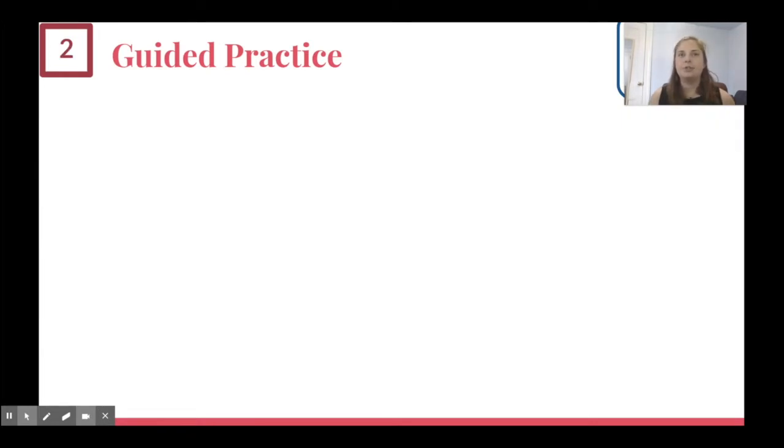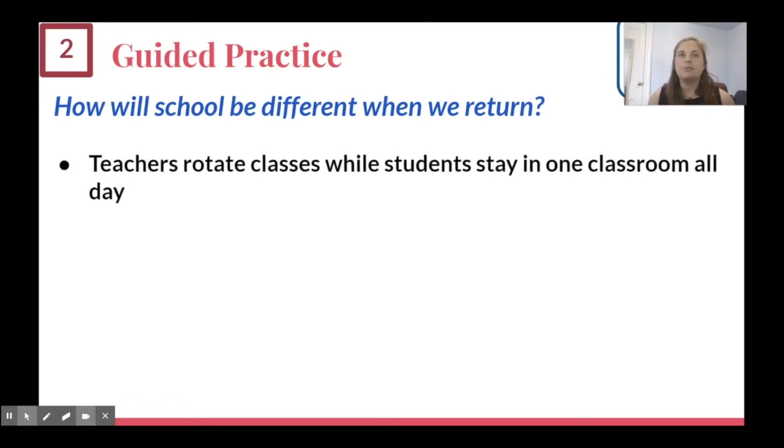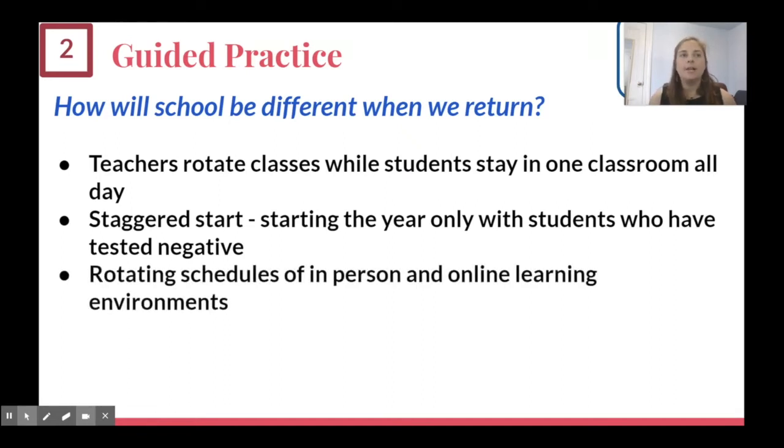Okay. So you were supposed to read the article and then pick what you thought were the 3 best options for what school should be like once we're able to return to learning. So here were some of the choices that were laid out in the article. Teachers rotate classes while students stay in one classroom all day. That's one option. A staggered start, meaning that when the school year starts, only the students who've tested negative for COVID-19 will be able to return. Rotating schedules of in-person and online learning environments. This is what's known as a blended learning environment. So sometimes you'd be in school, sometimes you'd be at home, but you'd always be learning.